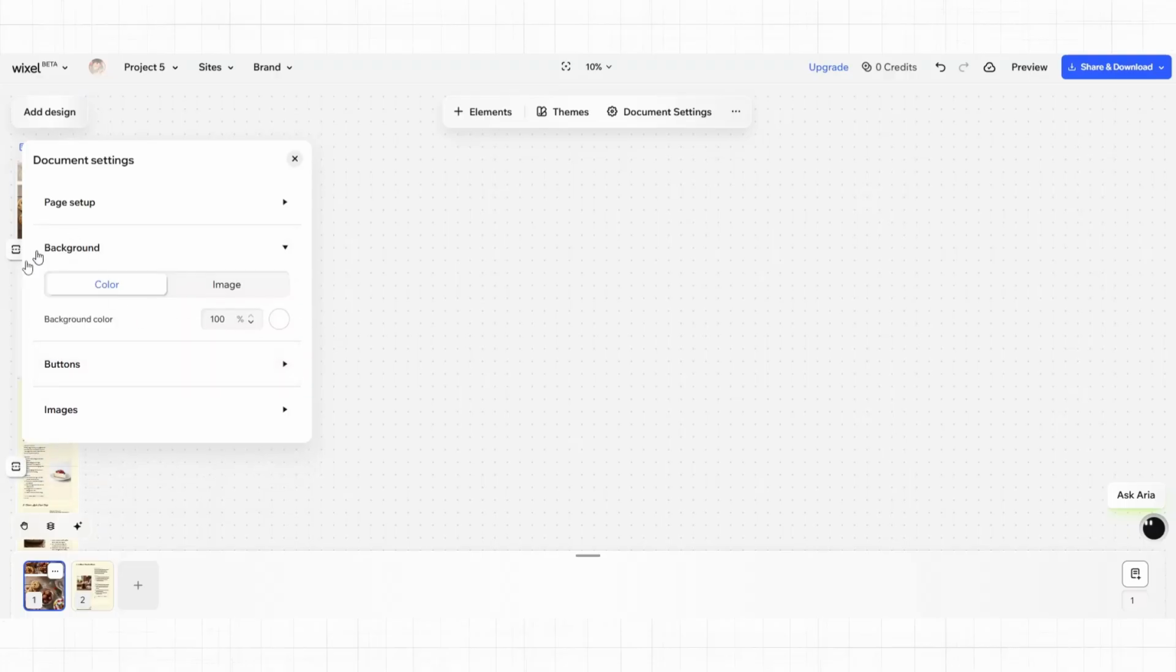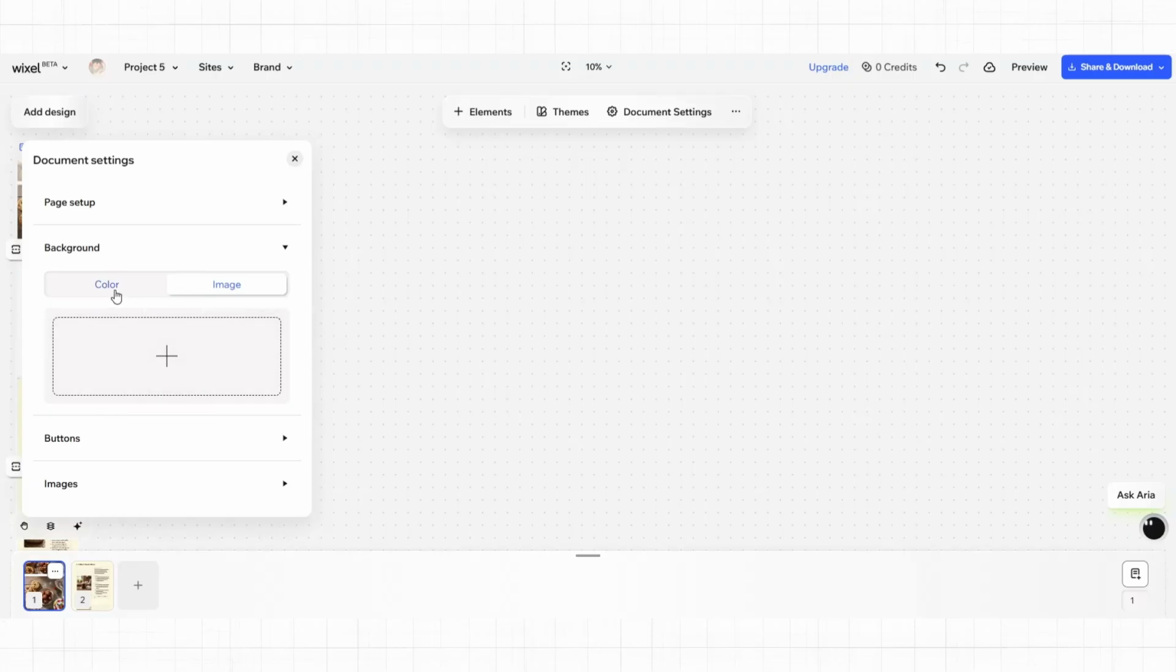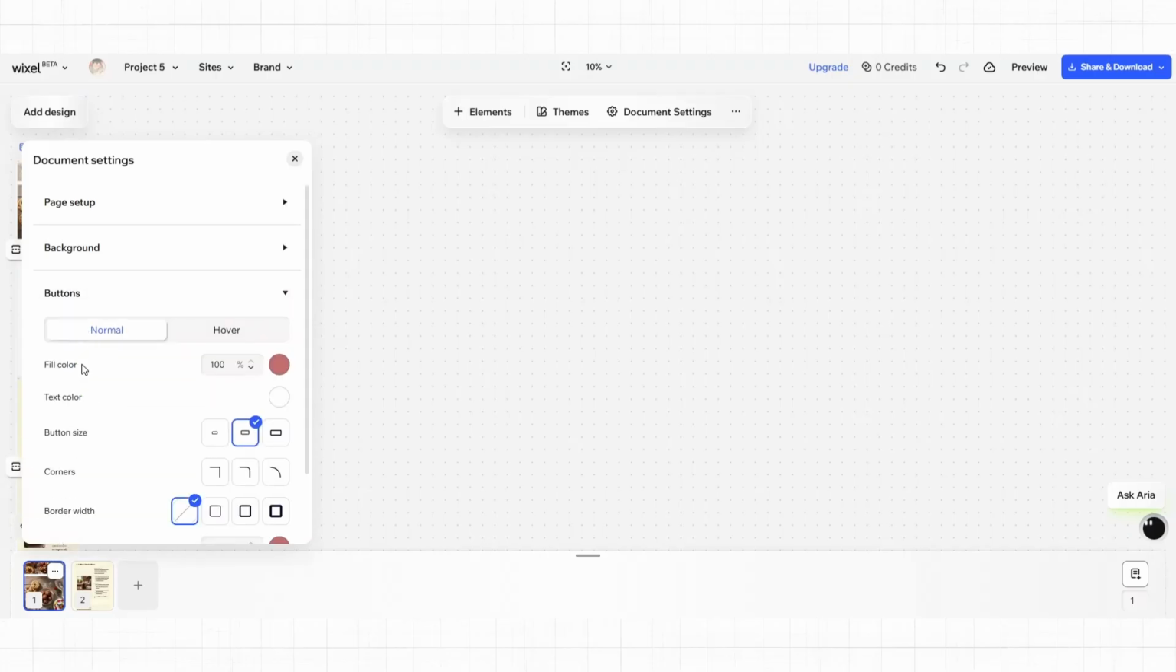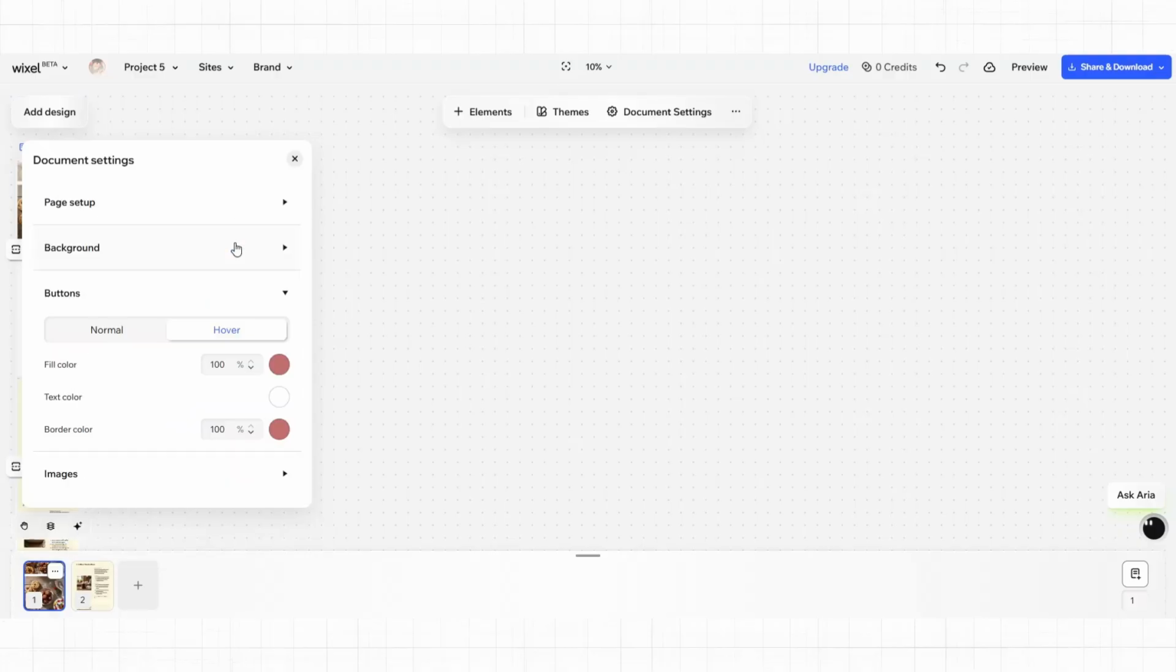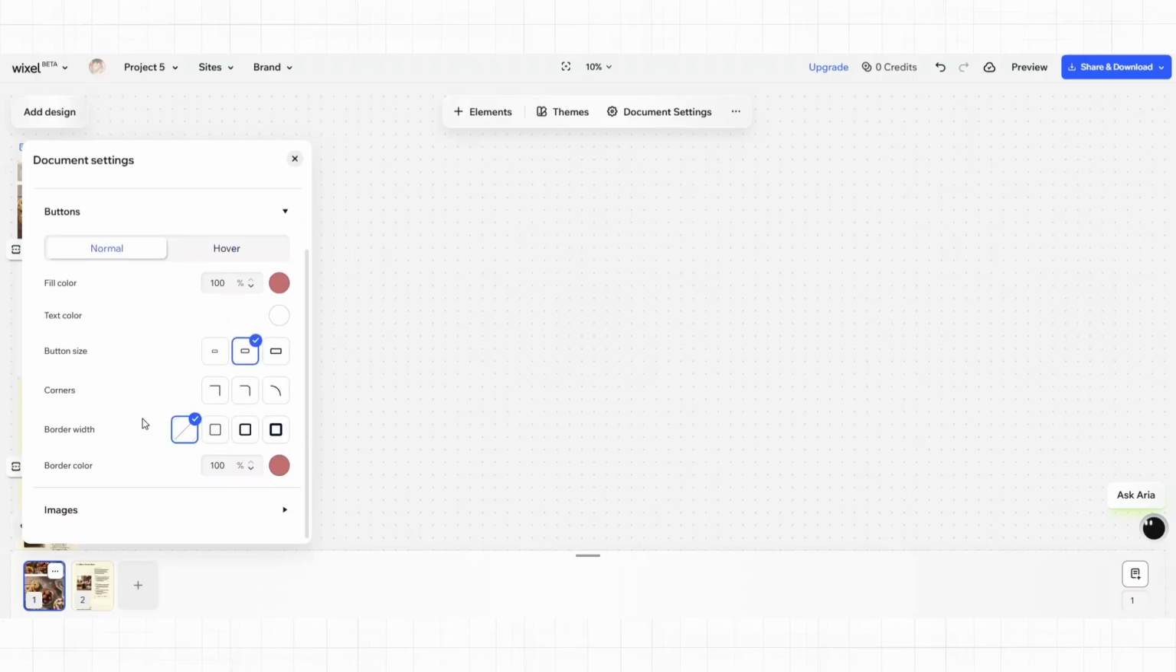Moving on, you can also edit your background color. So you can change it to a solid color or an image if you want to. Next, you can set up your buttons. So you have two versions of your buttons that you're going to need to set up. So the normal version and the hover version. So go ahead and work on it however you'd like your buttons to appear.